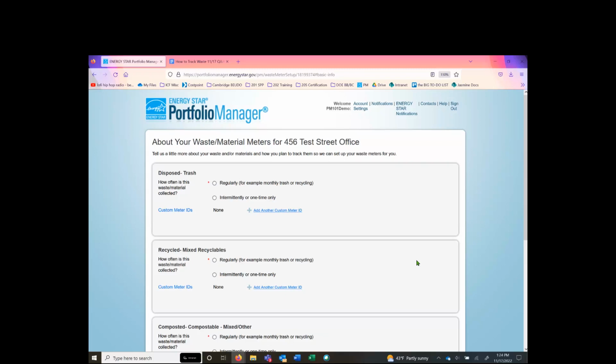I will also note here that this page does change depending on your inputs in the previous page. So, this is not going to populate every kind of meter and every kind of material. You'll just need to adapt based on your property and based on the kinds of waste you are choosing to get rid of.